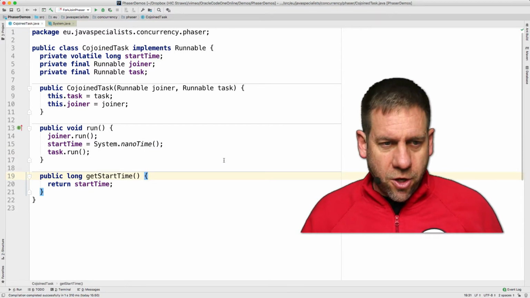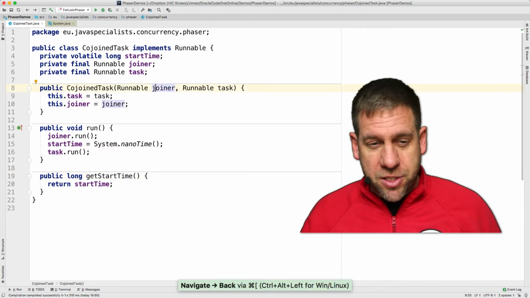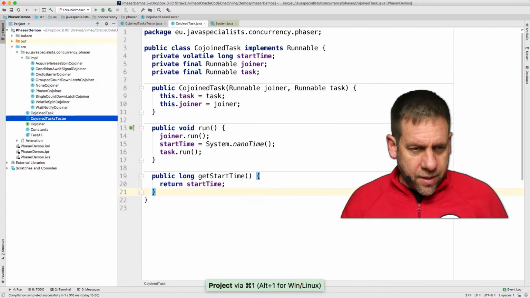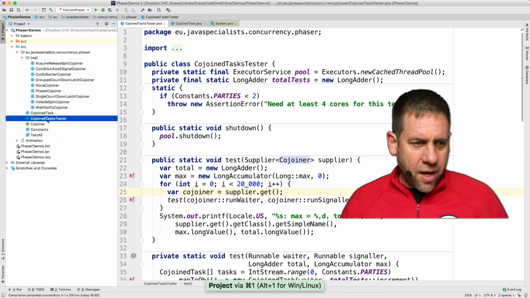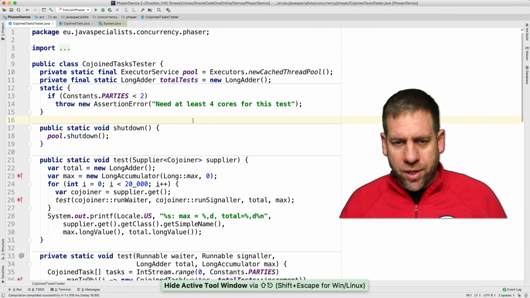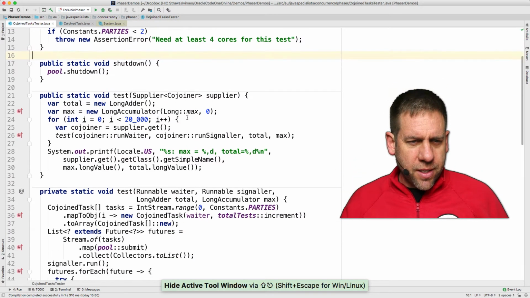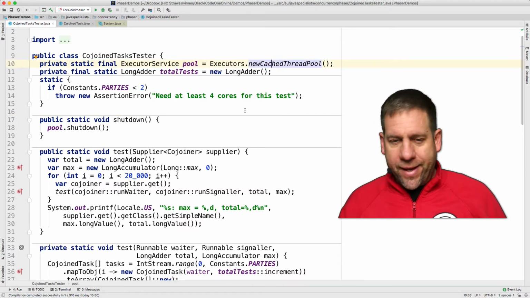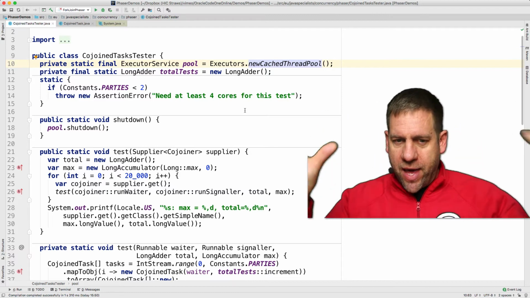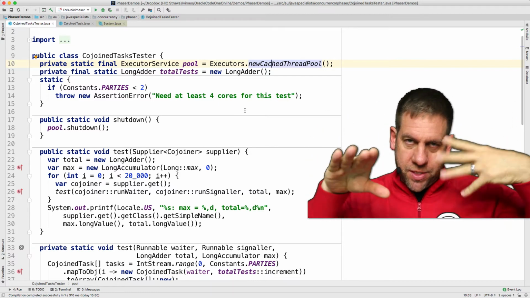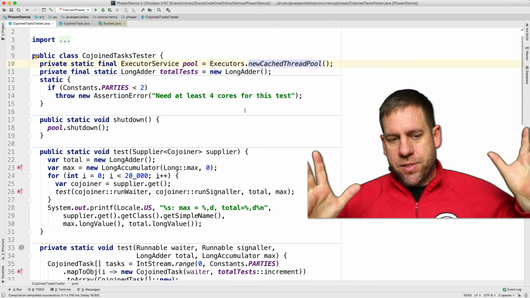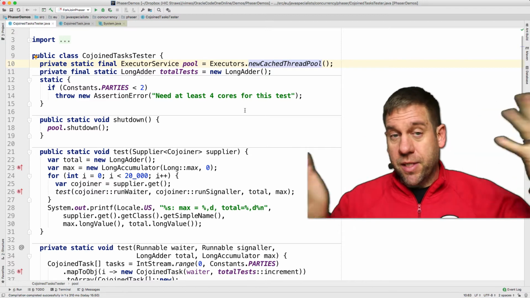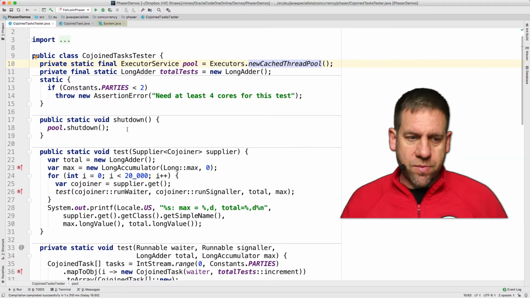So this is our CoJoinTask. And we're going to have different implementations of the joiners and the signalers. Then the other thing we're going to show you is how the CoJoinTaskTester works. I'm going to, first of all, create a cached thread pool, where the number of threads that are available will stay pretty much constant. So once I've started up my test, the threads will just stick around until I shut down the pool right at the end of the test with shutdown.